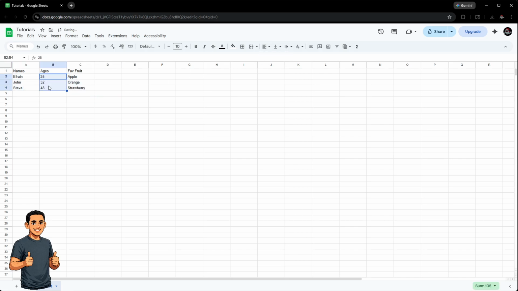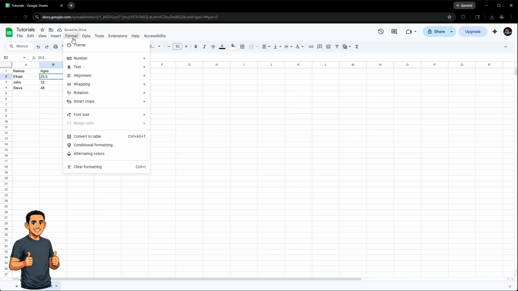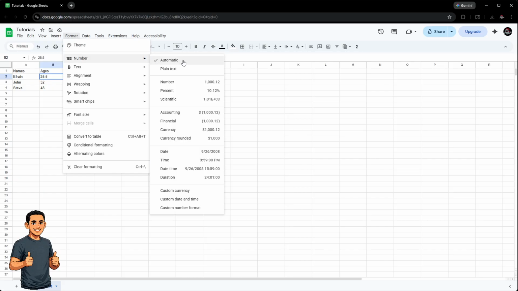If you wanted the ages, let's say it wasn't just a whole number. Let's say you want it to be 0.5, right? Now you could just type it in like that, or you can go here to format and then change the number. So it's an automatic. Google Sheets is pretty smart about that. You could do plain text, or if you wanted all the different types of numbers here.